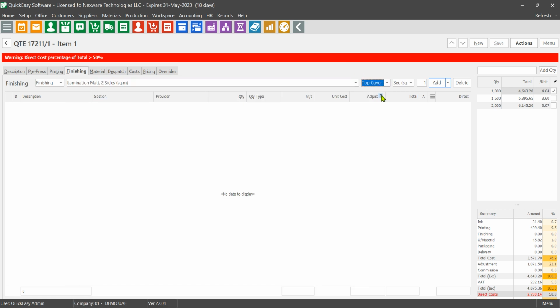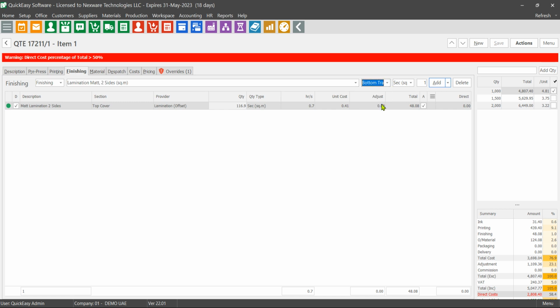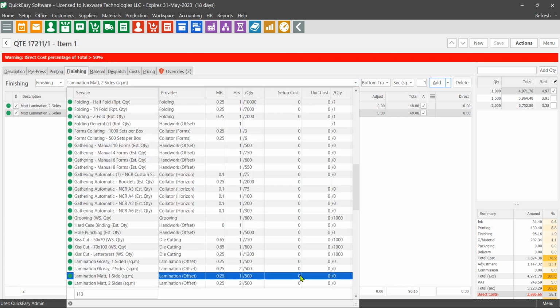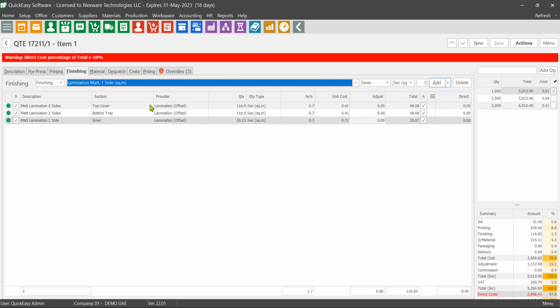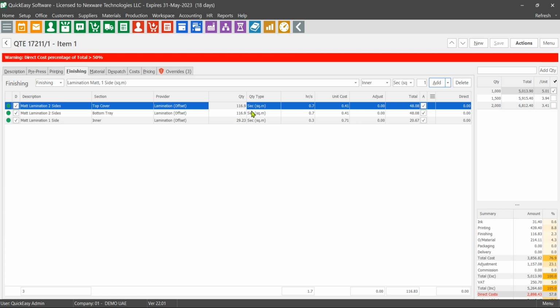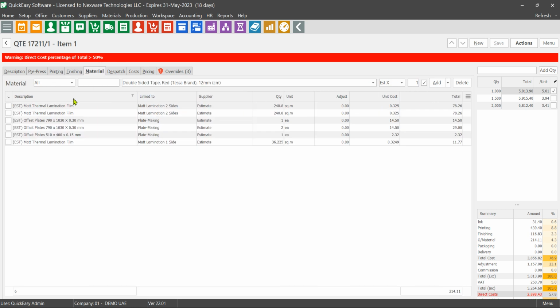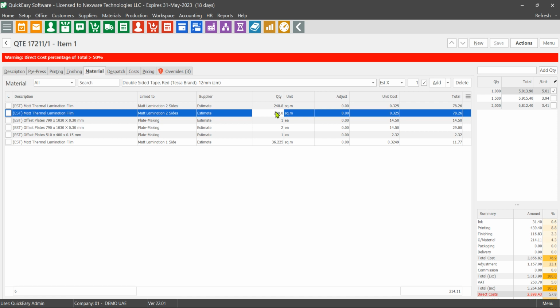For the top cover, I'll add. For the bottom tray I also need to do lamination, add. And I just need to do one side matte lamination for the inner, add. So if you see just how quickly it is calculating my cost, it is showing me how many hours are required to laminate, what the square meter area for lamination is, and all the costs are here. Also in the material, it will show me the lamination films and the material required for the lamination. So this is the film cost, this is the service cost.